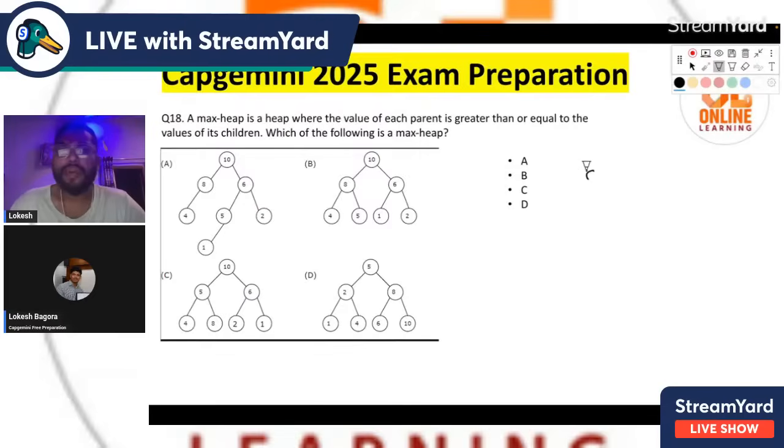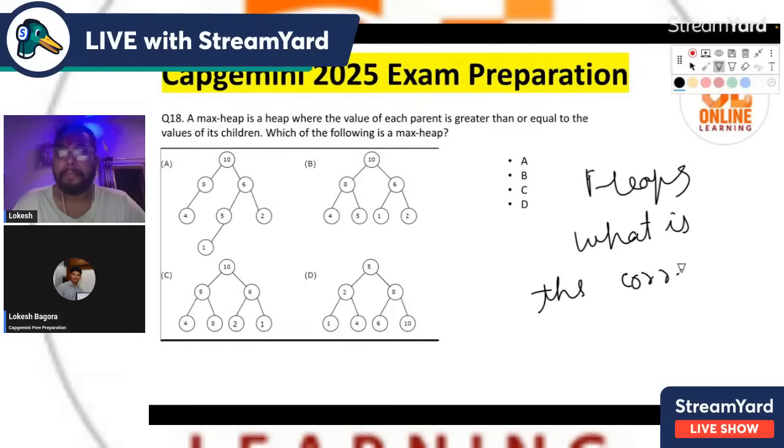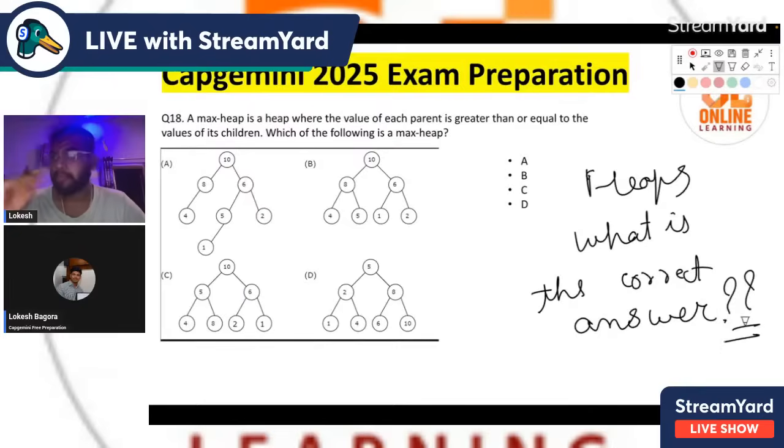Next, again, this is a question from heaps. What is the correct answer? What is the correct answer for this question, guys? This is again a question from the heap data structure. What will be the answer?